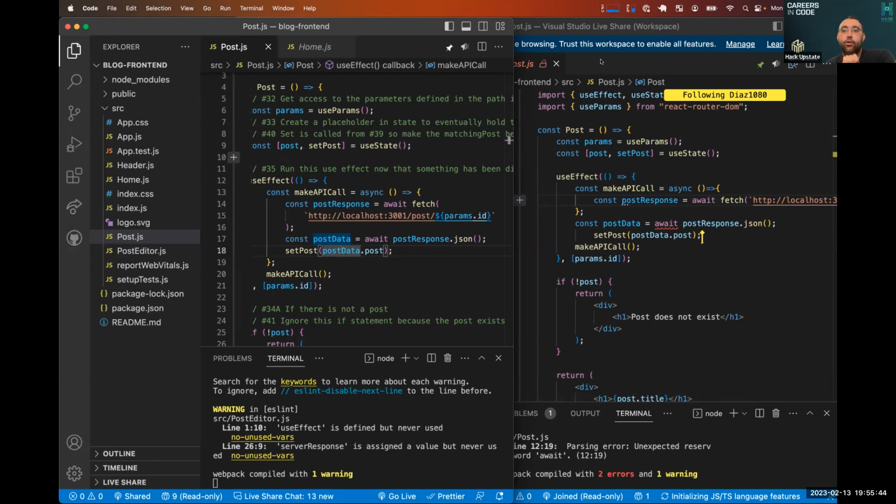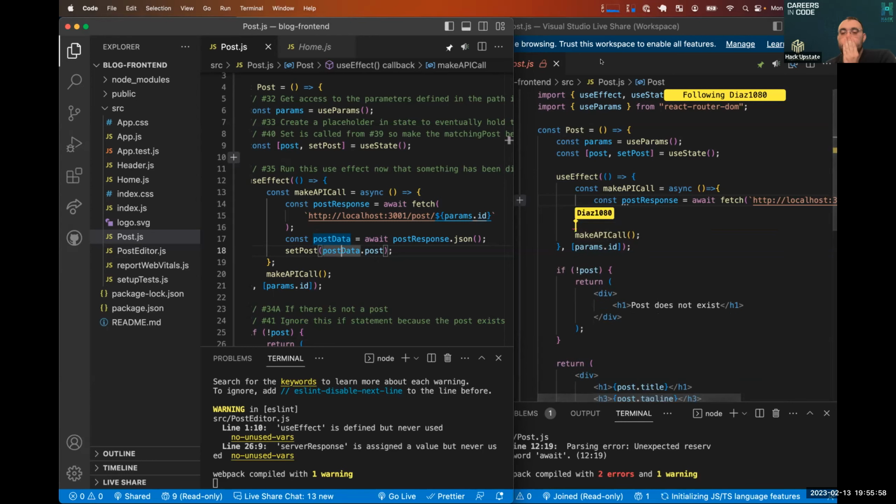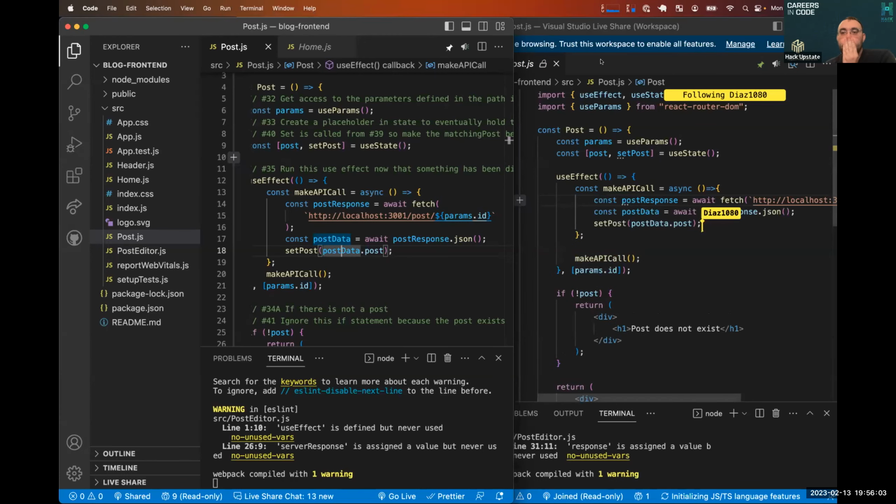That's going to be inside your make API call, Alba, because we have to wait for the fetch to come back. That looks right now. Save, see if that fixes it. And if it does, I'll exit out of your live share. Cool. Good work.